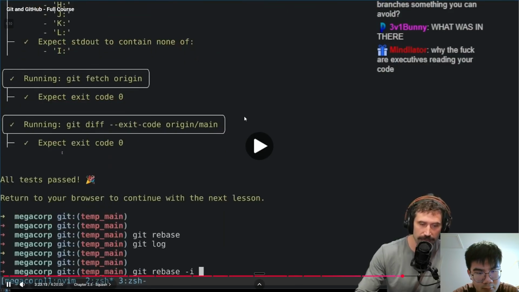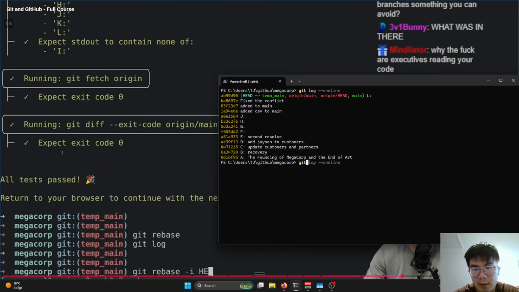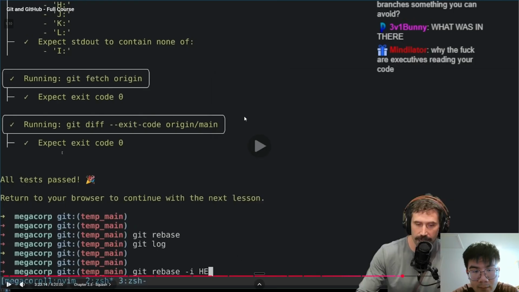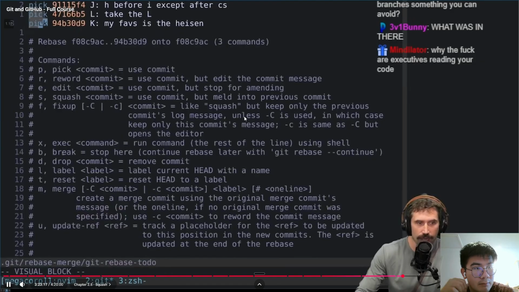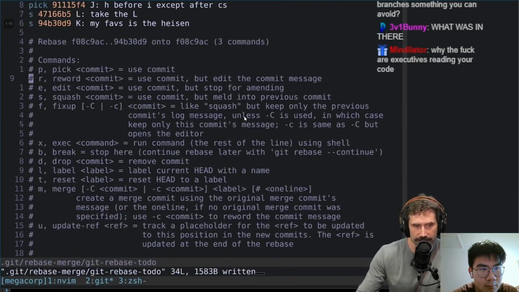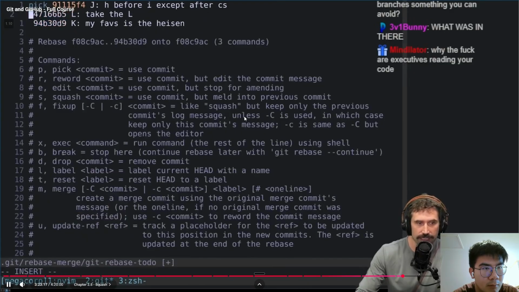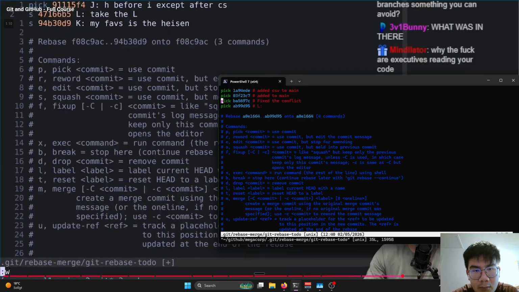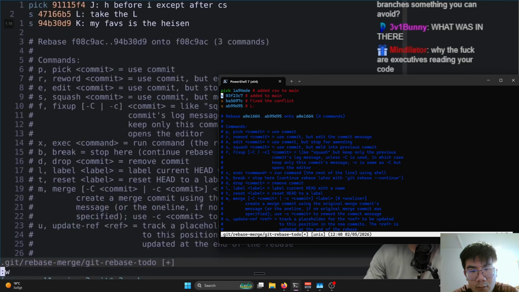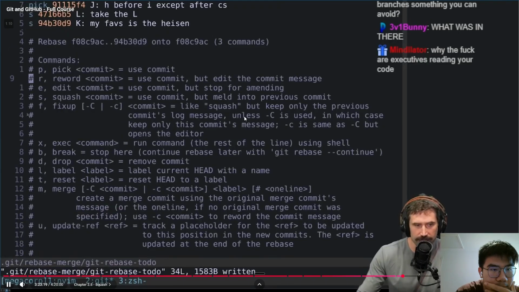Git rebase -i HEAD~3. Let's go. There we go. You'll notice right here, it says that you can do that.